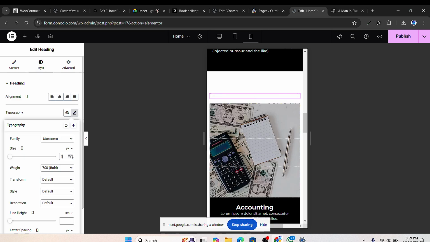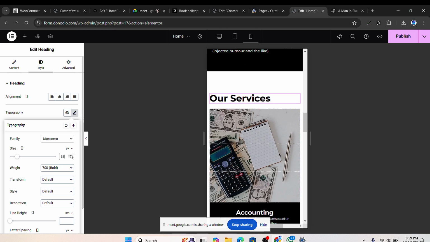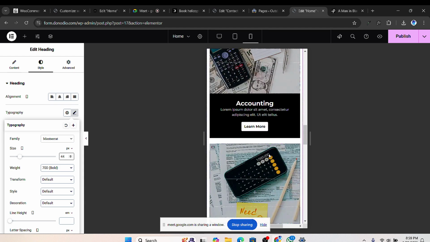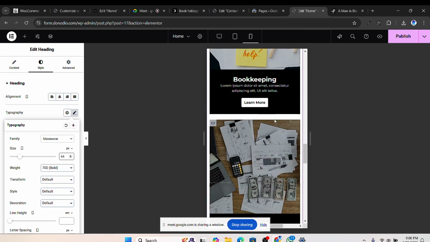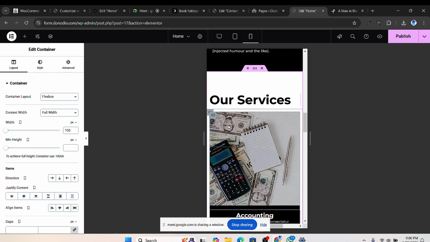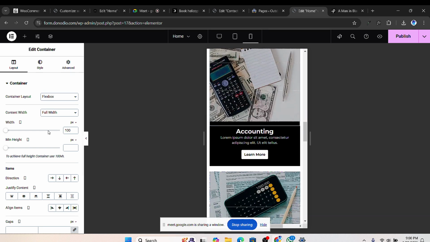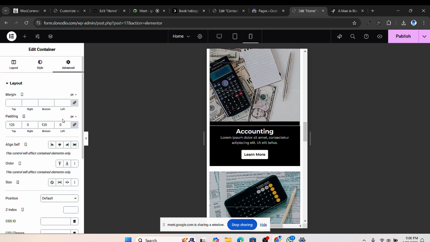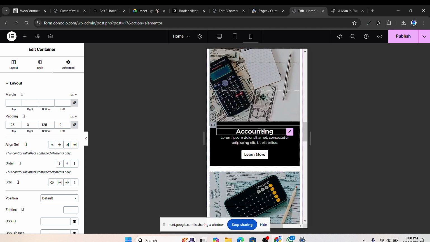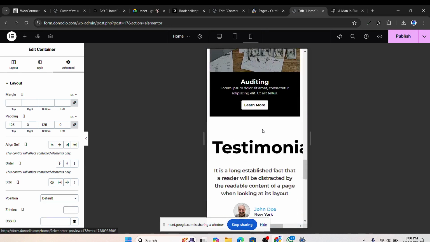Then this, our services. I will change this to, let's say, 44. These ones, I'm going to leave them the way they are. Maybe I could come to these pictures, but anyway, I'll just leave the pictures the way they are.